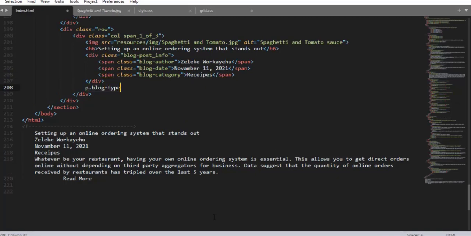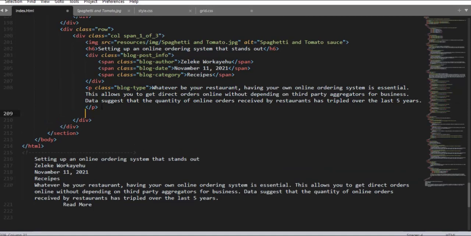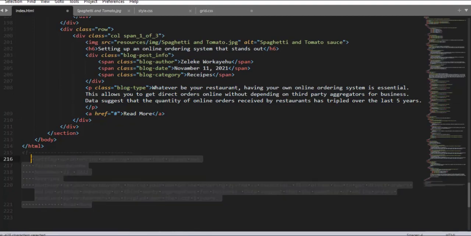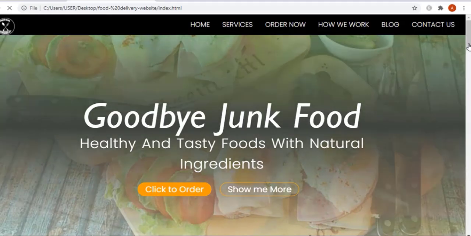And then outside of this div element again, we have a paragraph having a class name blog type right here. So copy this text right here and paste over here. Cool. And then outside of this, we have also a link. So right here is a call to action button, and copy this read more button right here and paste over here. Let me delete this. Here it is. And now let me save and refresh in my web browser.